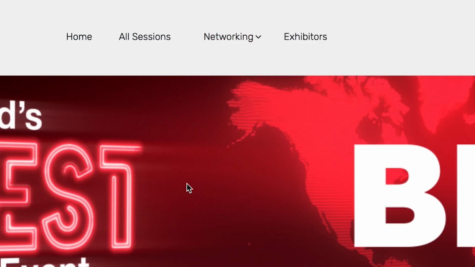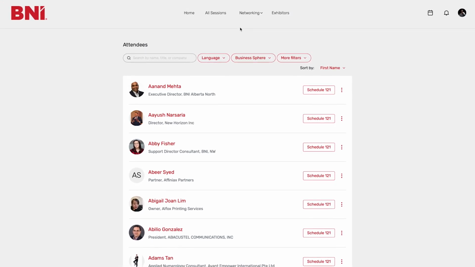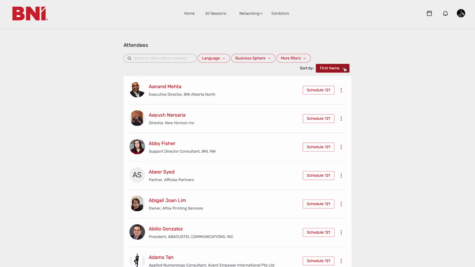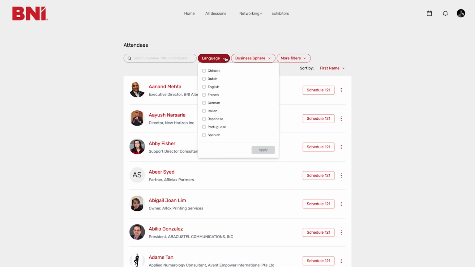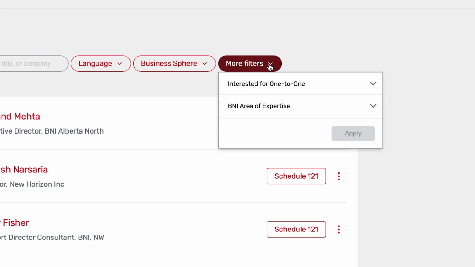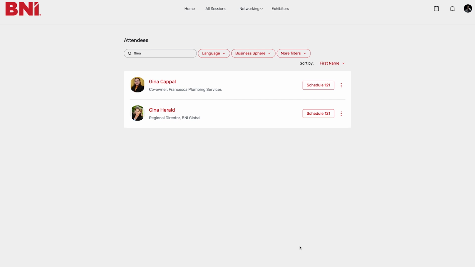When you click into one-to-ones, you'll get a chance to browse all of the attendees of the event. You can search by name, title, company, or you can browse the filters that you have available. You can find people by the languages they speak, by business sphere, by those that are interested in one-to-ones, or in BNI area of expertise. Once you've narrowed your search, you can scroll through and click schedule a one-to-one.